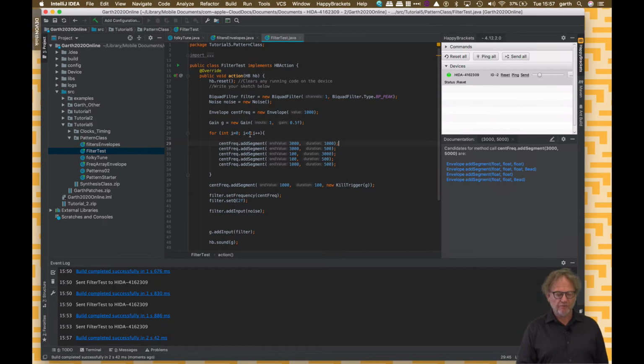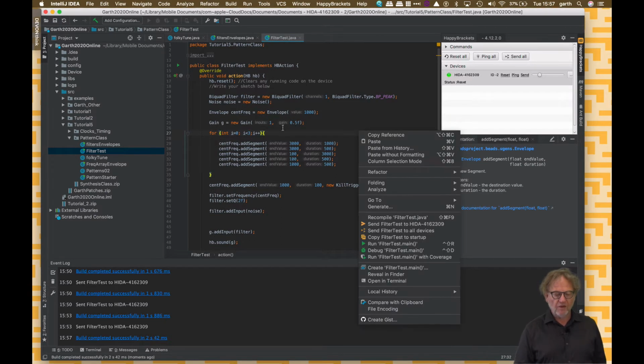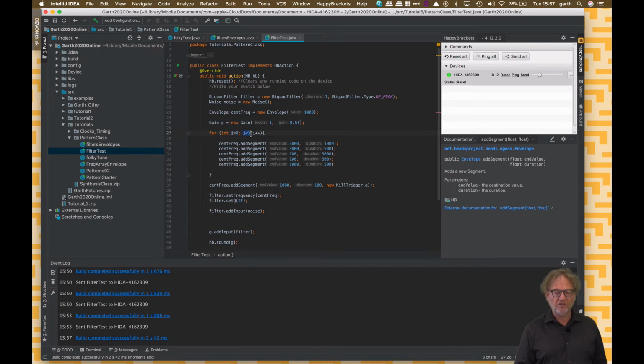And instead of doing it 4 times, why don't we do it 3 times? Now, although this statement says I is less than 3, it starts at 0. So that means it's 0, 1, and 2. So the integer that you put in here, in this case 3, is actually the number of iterations we will end up with. Okay, recompile, send it over.